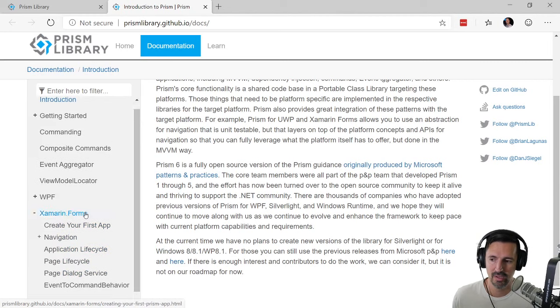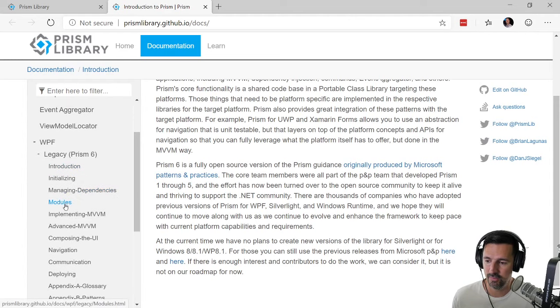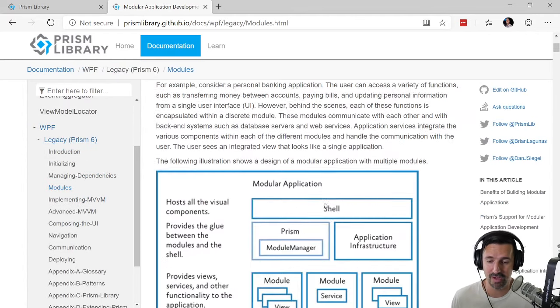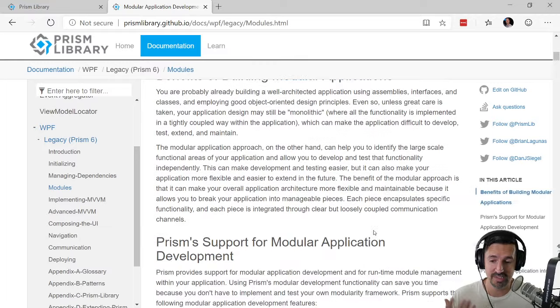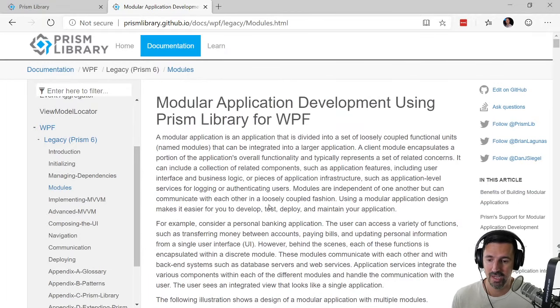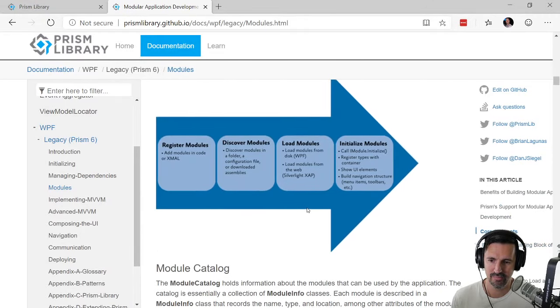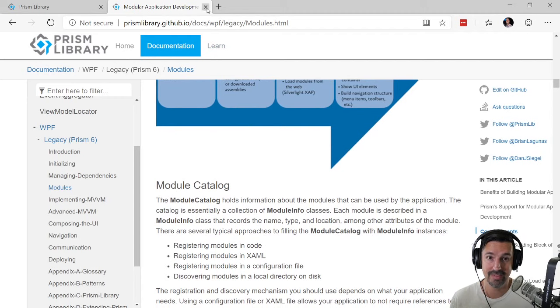See that? However, the concept is very similar to WPF. So if you went into modules in the WPF docs, you could read about it. It behaves almost the exact same in Prism for Xamarin Forms. However, it's very wordy. Very wordy. But it's very detailed, right?